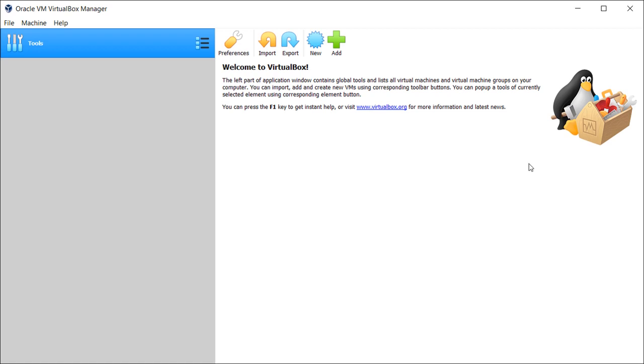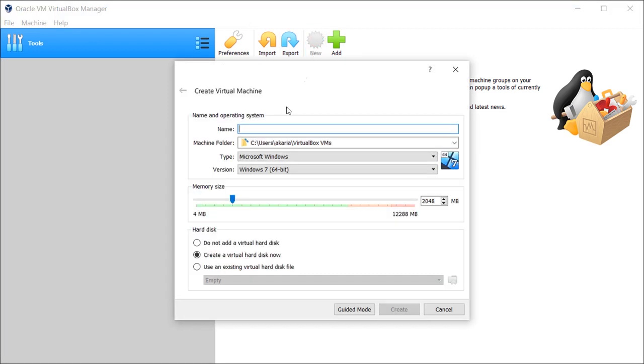Okay, to get started, you start Oracle VirtualBox, then you just click on New to continue. At this point, you want to give your virtual machine, or VM for short, a name. I am simply going to call it Ubuntu 18 Desktop Linux. You can choose where you want to install your virtual machine.